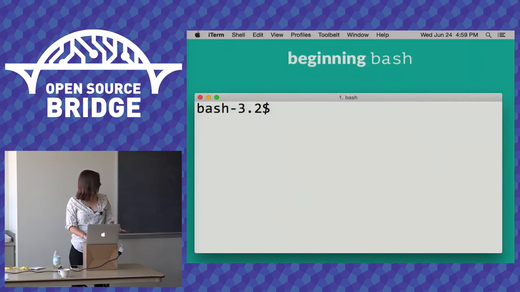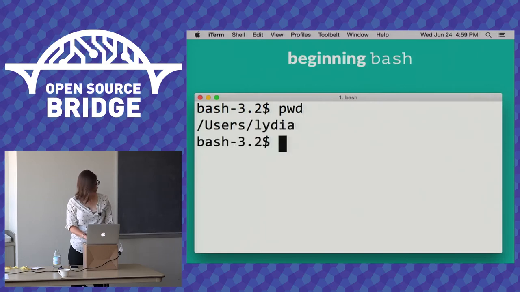We can see where we are on the computer by typing the command pwd and pressing enter. It looks like my home directory. We can change directories by using the command cd. So I'm gonna cd into the folder, or the directory, it's the same thing.